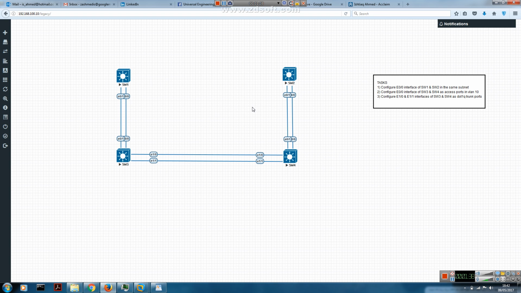This one is pretty straightforward, starting with layer 2 access switch ports. I've laid out the tasks here. The first one is just to configure these two interfaces, Ethernet 0/0 on switch 1 and 2, to be in the same subnet. So let's just start the labbing.